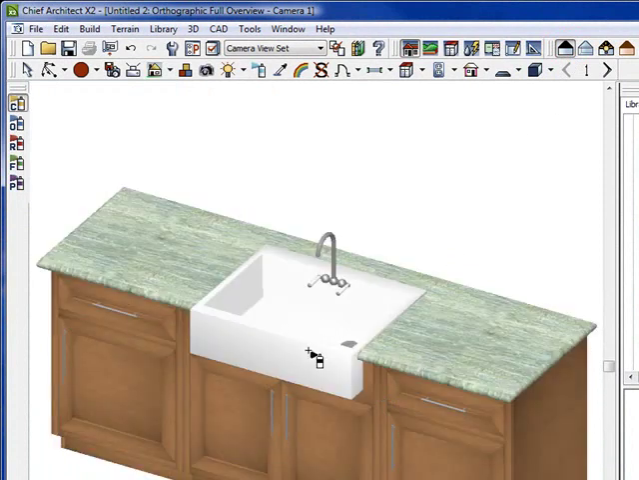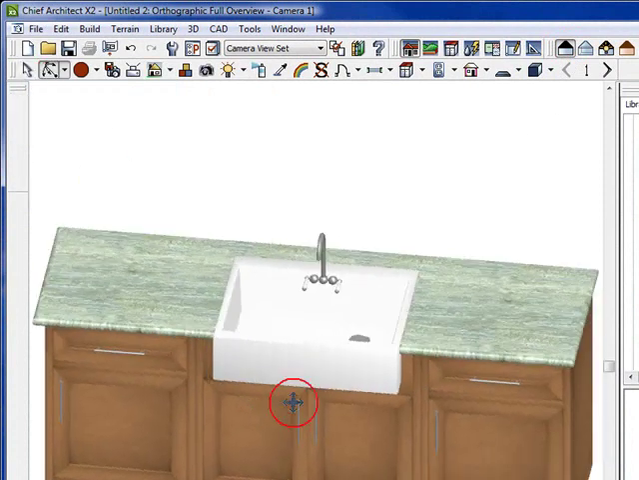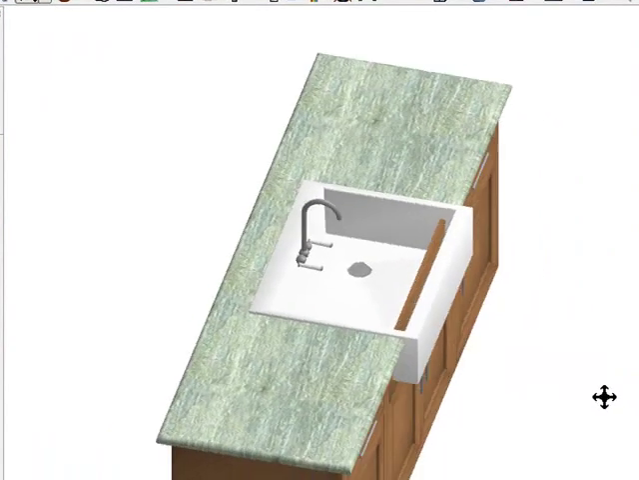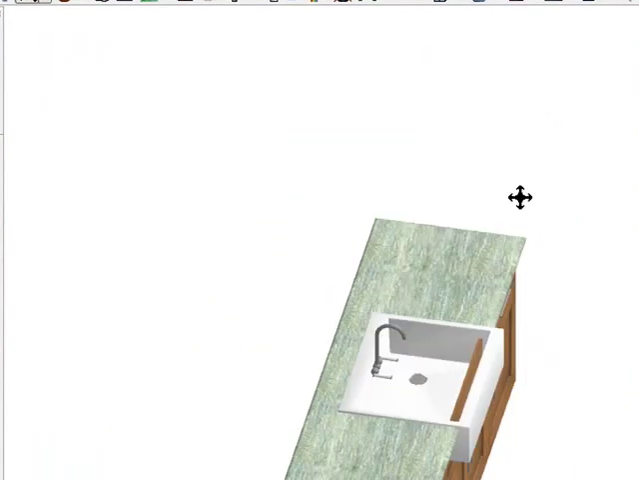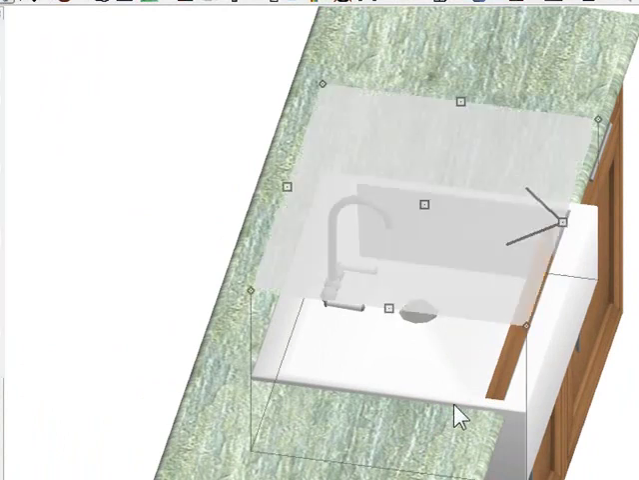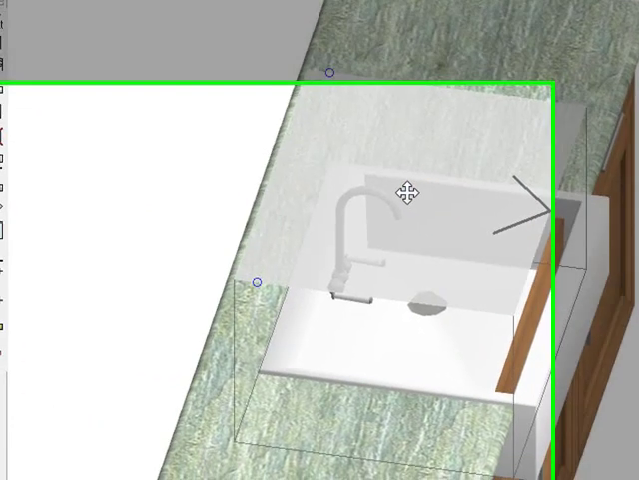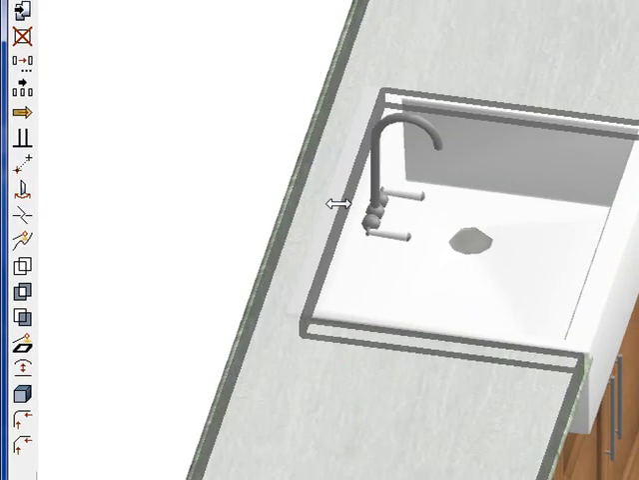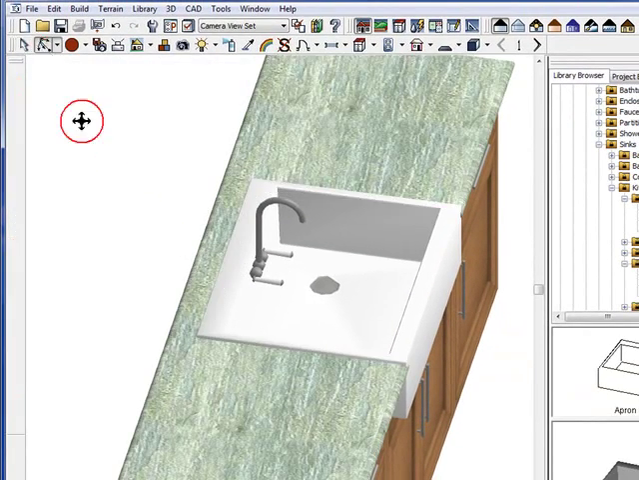Now let's take a look. I've got a nice, simple apron front sink placed in the cabinet. Now I can change its heights, its properties, its depth, like I see it needs to go back depth-wise. So I'm just going to grab it and go back and right through it. I select the countertop and maybe sink it back a little bit.